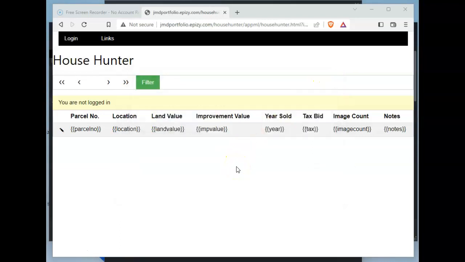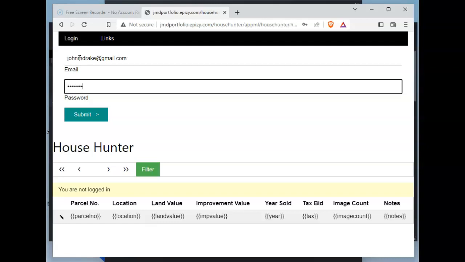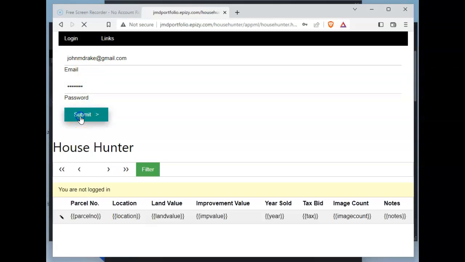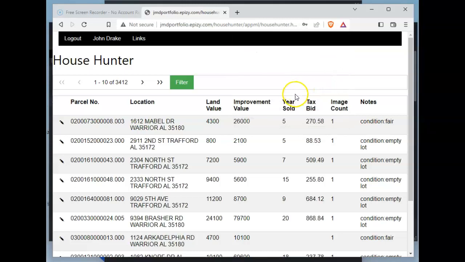Okay, this is a demonstration on how to use the House Hunter app. So when you follow the link that will be provided in your email, click on login, put in your email address, your password. You can save your password if you want, you don't have to. Okay, and this comes up with a list of houses in our tax database.